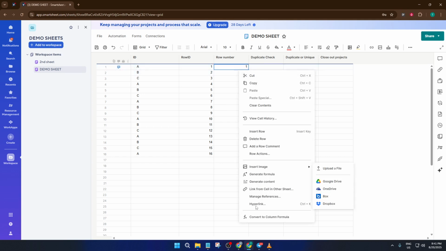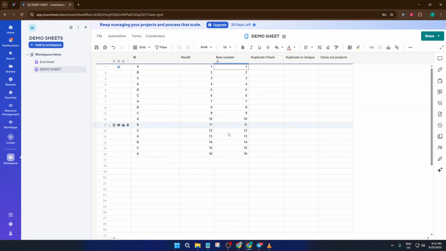Just right-click on that formula cell you made and select Convert to Column Formula. This is a huge time saver. It'll automatically apply that formula to every single row in your sheet without you having to copy it down each time. And the beautiful thing is, from now on, whenever you add new rows or reshuffle your data, the numbering updates automatically. And that's it, you've got a super reliable dynamic row numbering system in Smartsheet.